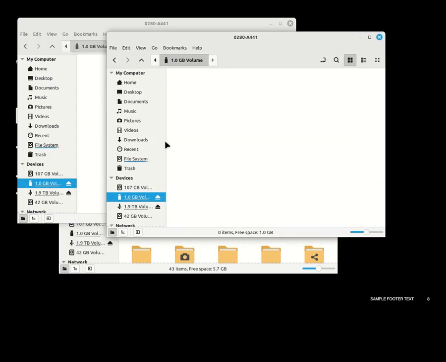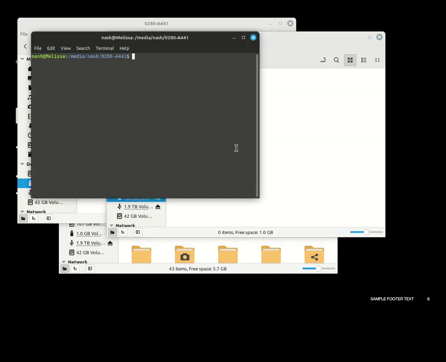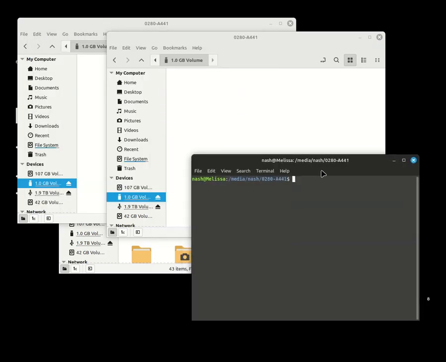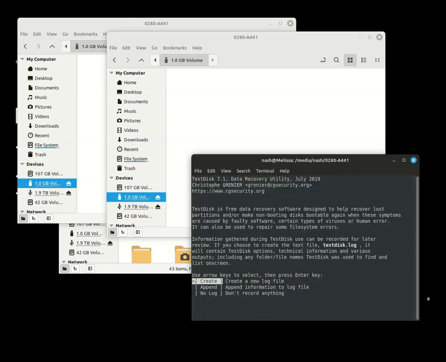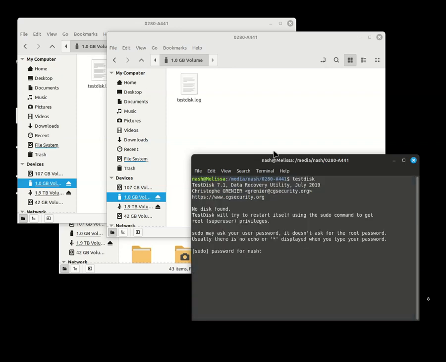The reason is that it has just been deleted from the file allocation table. So we can use a special tool called TestDisk. I'm just going to open this in the terminal. Okay, and then I'm going to open TestDisk like so. When you do that the first time, I'm going to just create a log from there. It will create a little log file. Then now I have to give my root password. So I'm going to type in my root password like so.